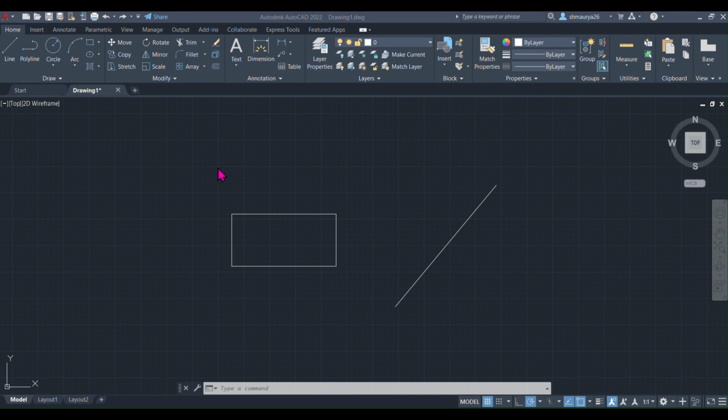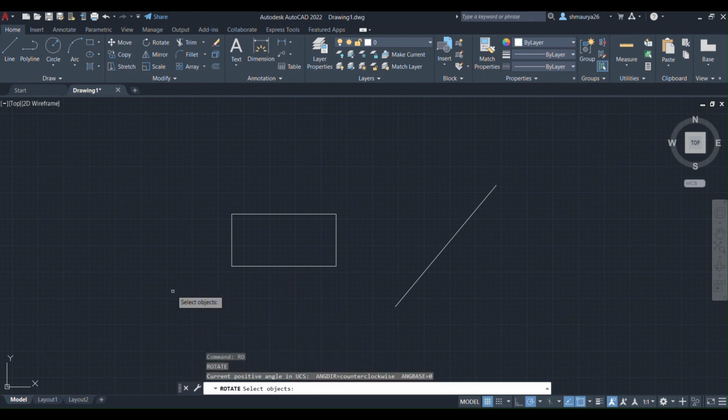Hello friends, so now in this lecture we will see about the rotate command. So you can see on the screen I have just drawn this rectangle. I will explain the rotate command with the help of this rectangle. To activate the rotate command I will just enter RO and press enter.